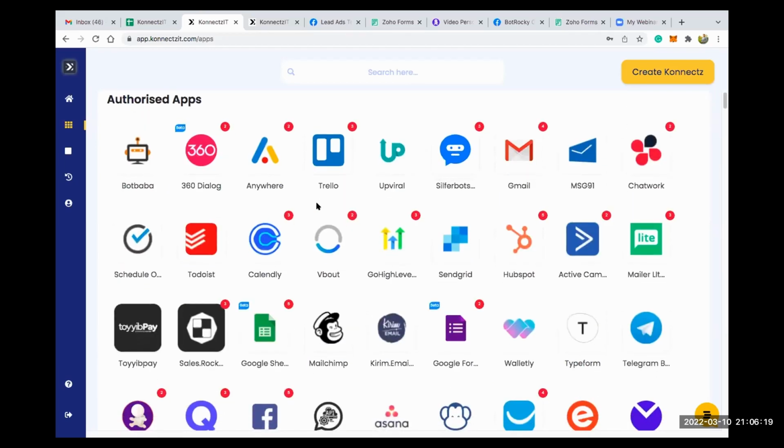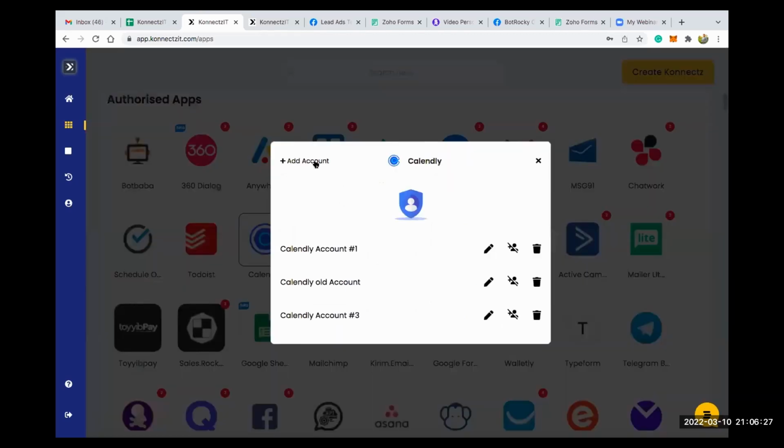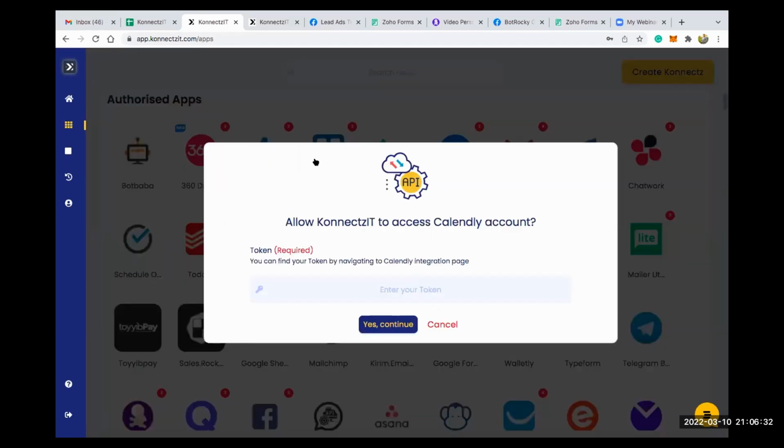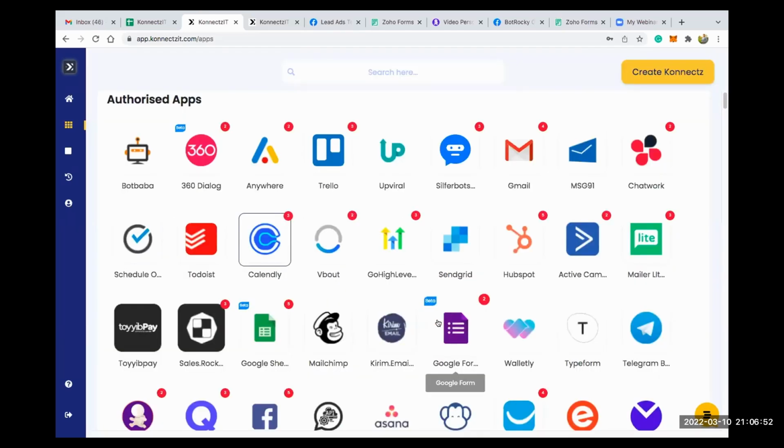To authorize an app, you have to click on the app, and it will ask you for an API key or an auth token. There are two types of authorization in these authorized apps. The first is API key or auth token, which is pretty simple. You get the API key from the destination app, paste it over here and click continue. This authorizes API key or auth token based apps inside KonnectzIT. And the second type is OAuth based authorization.